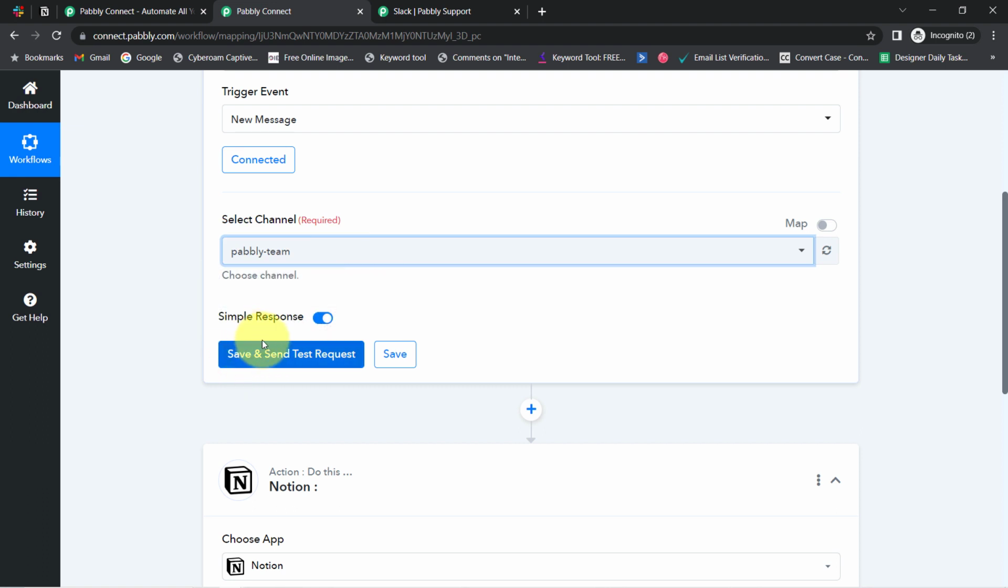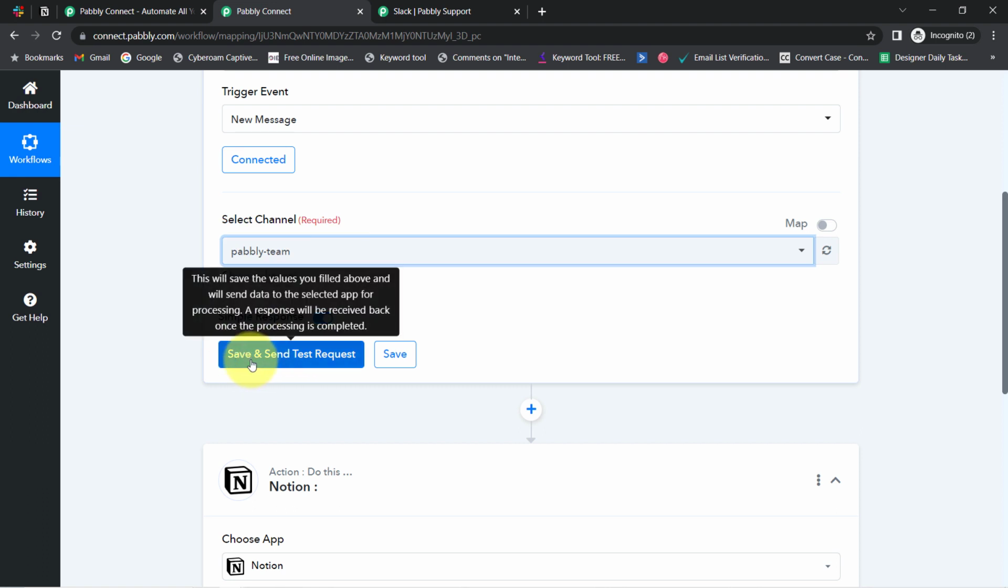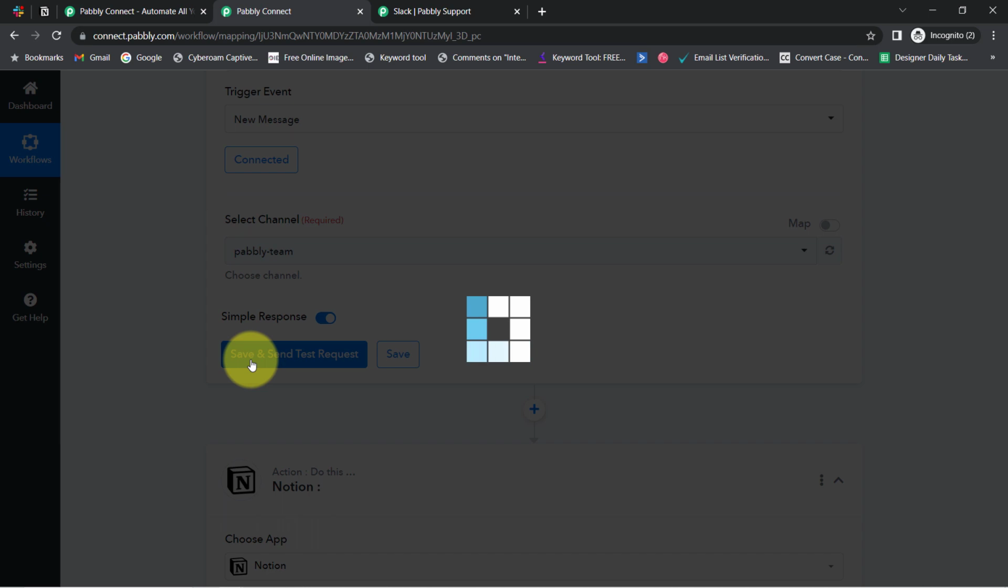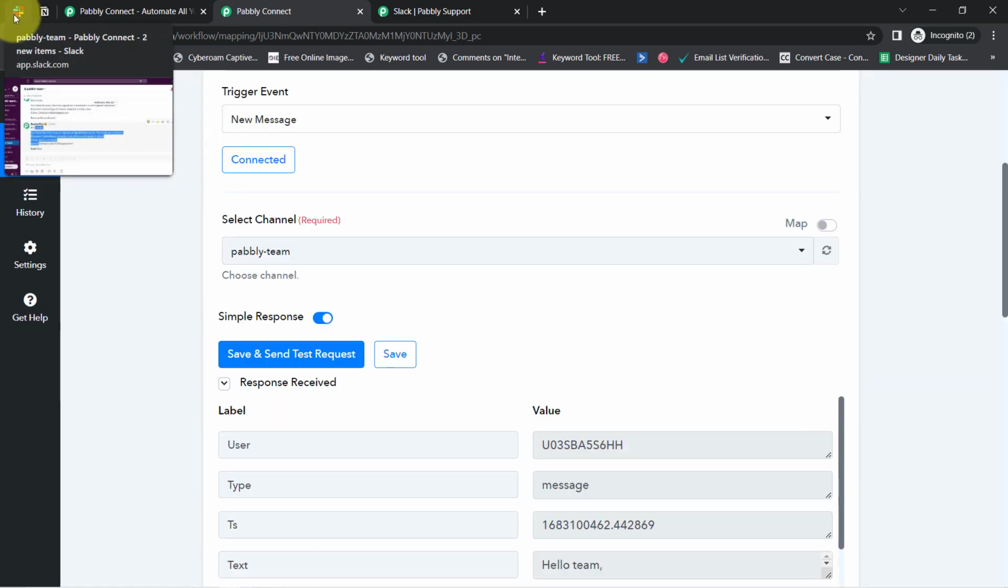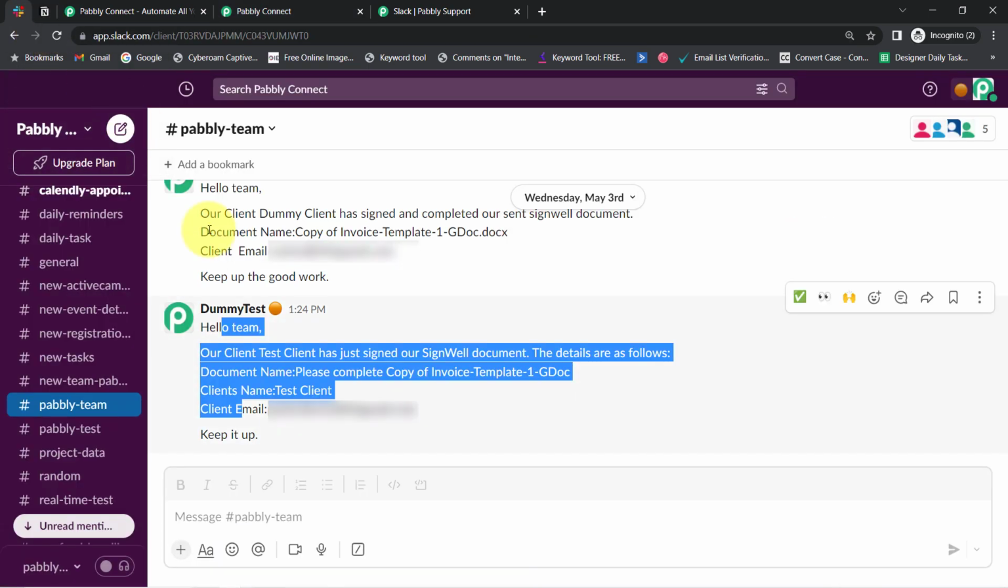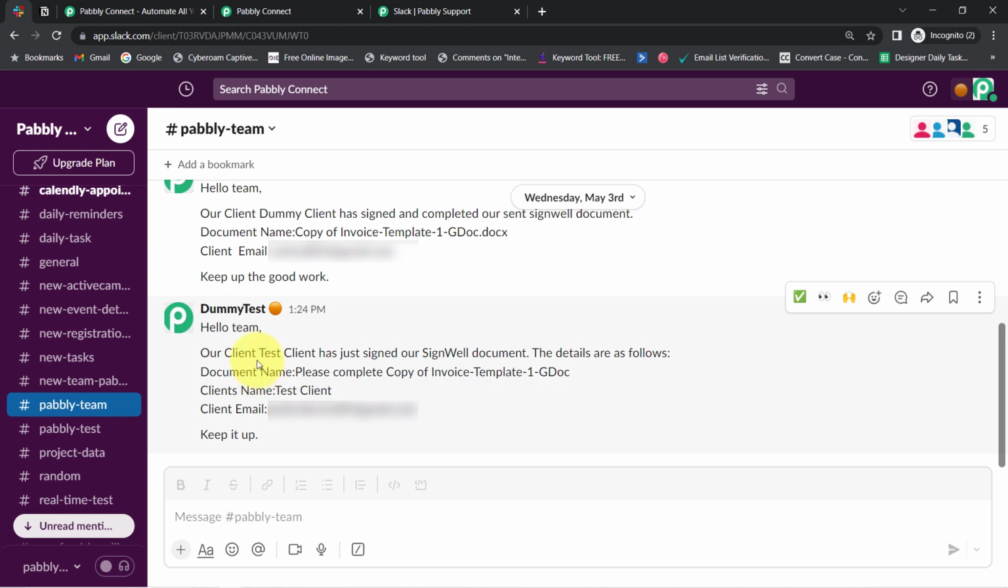Now as soon as I click on this button, you will notice the most recent message which has already been posted on my Slack channel. The details of that message will be captured via Pabbly Connect. The last message which got posted was this: hello team, our client tester has signed our Signwell account, or Signwell document, I'm sorry for that.